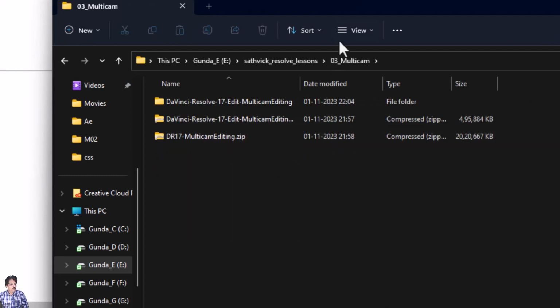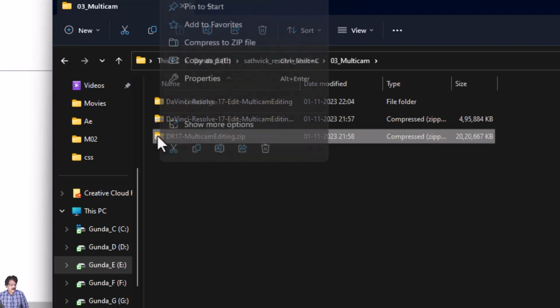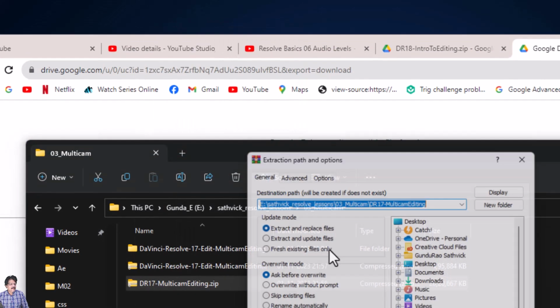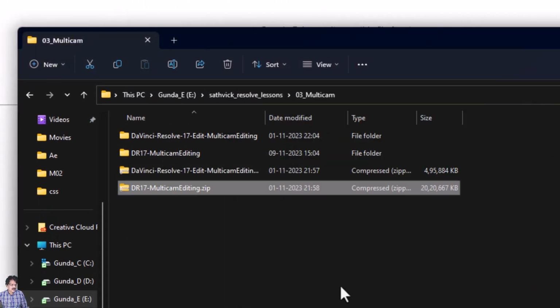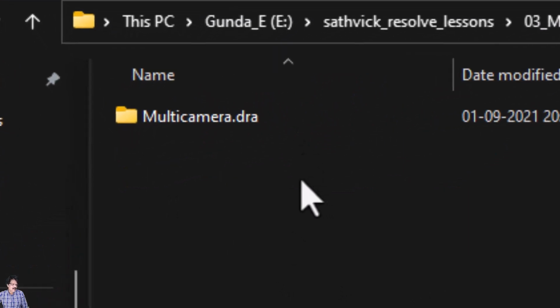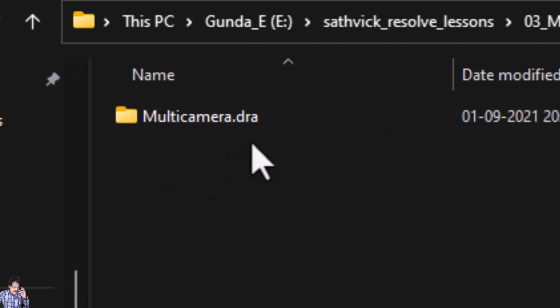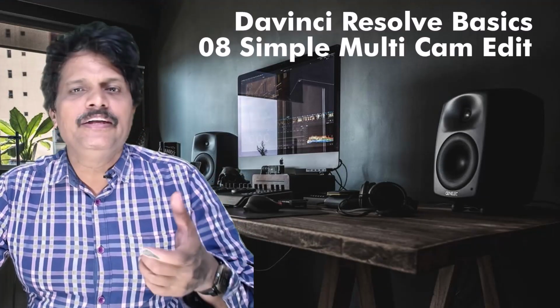So I will come to multicam editing, and here I am going to copy this file, and now I am going to right click on this and extract this entire zip file. And once the extraction is done, if you open it, you will see a folder with the extension .dra. Now here I want you to understand what this .dra is.